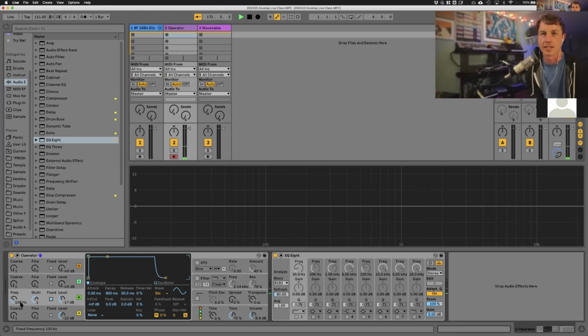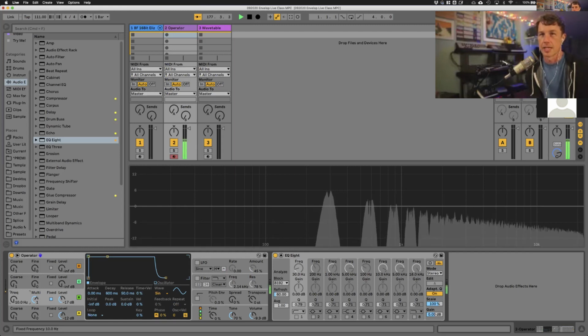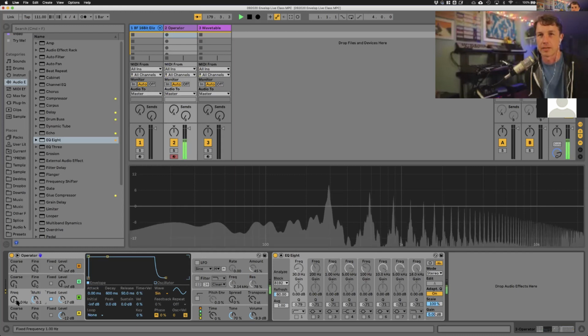We can actually set these to be much lower. So if we go into fixed mode, I can actually pick the frequency I want this to be. And if I have it real low like this, at 10, we kind of hear the pitch moving, especially if I bring this multi down.